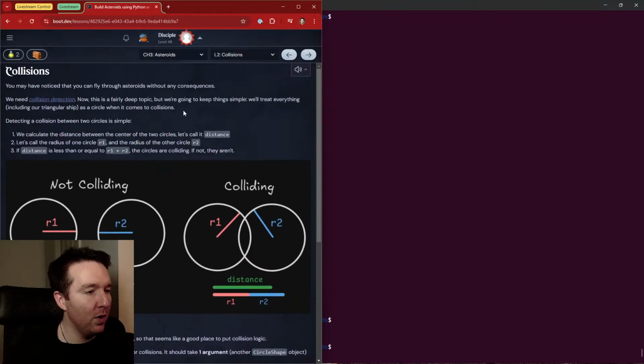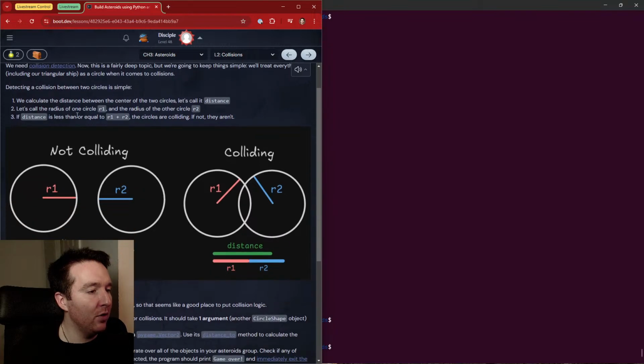Collisions. You may have noticed that you can fly through asteroids without any consequences. We need collision detection. Now this is a fairly deep topic, but we're going to keep things simple. We'll treat everything, including our triangular ship, as a circle when it comes to collisions. Detecting a collision between two circles is simple. We calculate the distance between the centers of the two circles. Let's call the radii R1 and R2. If the distance is less than or equal to R1 plus R2, the circles are colliding. If not, they aren't.